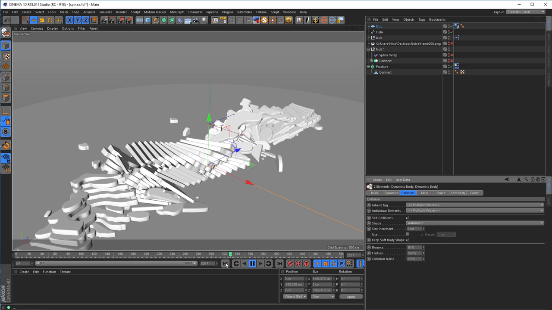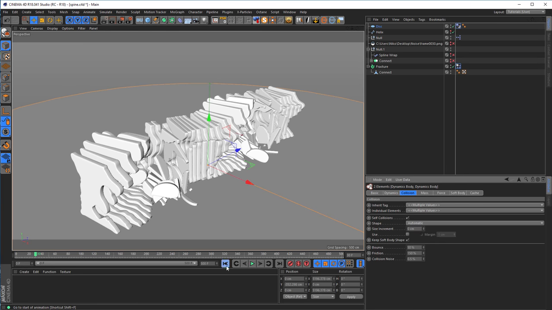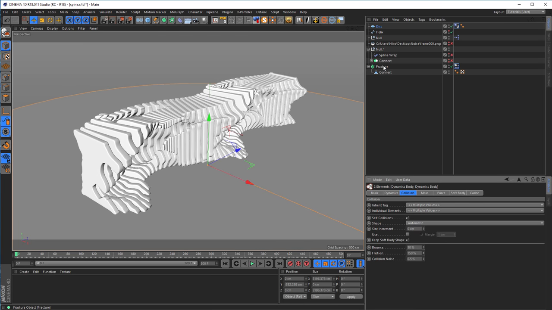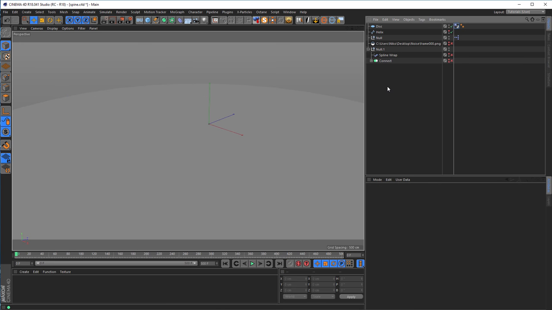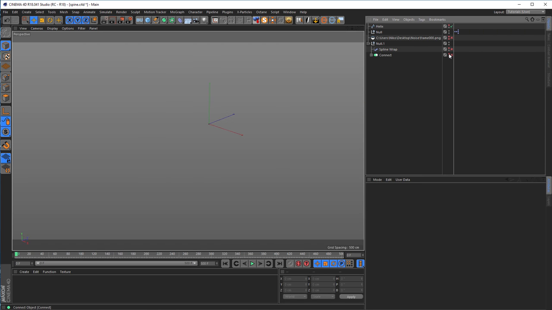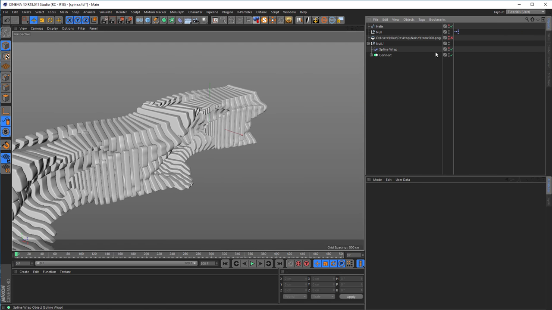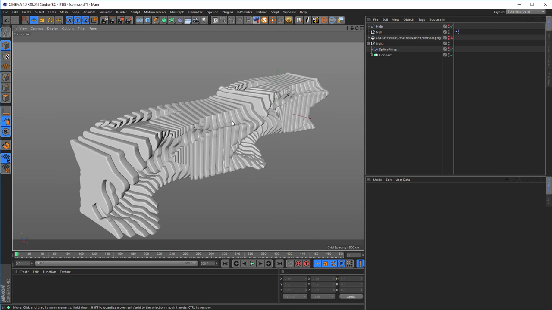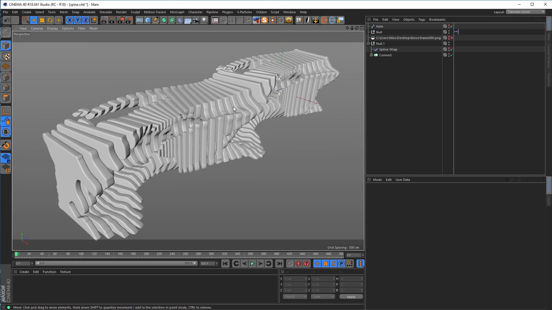I want to work with our connect object here. I don't need the friction thing, I don't need the disk here. So let's render this thing. Save it again.